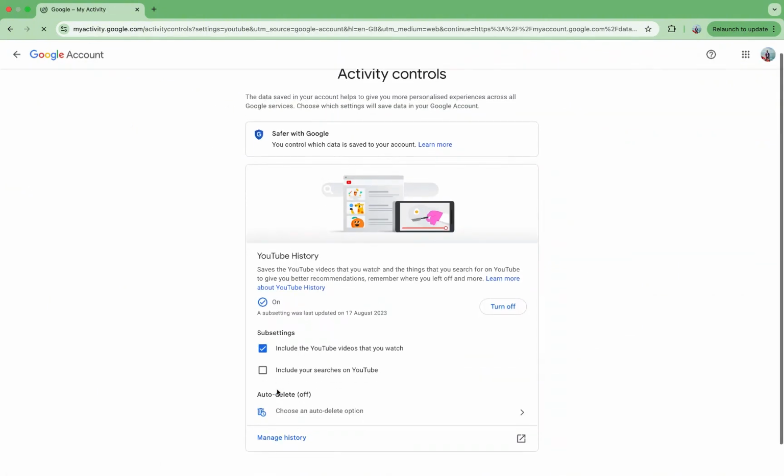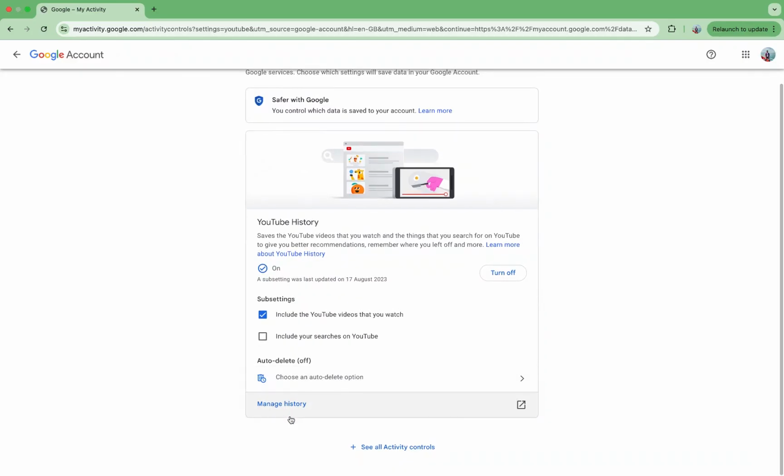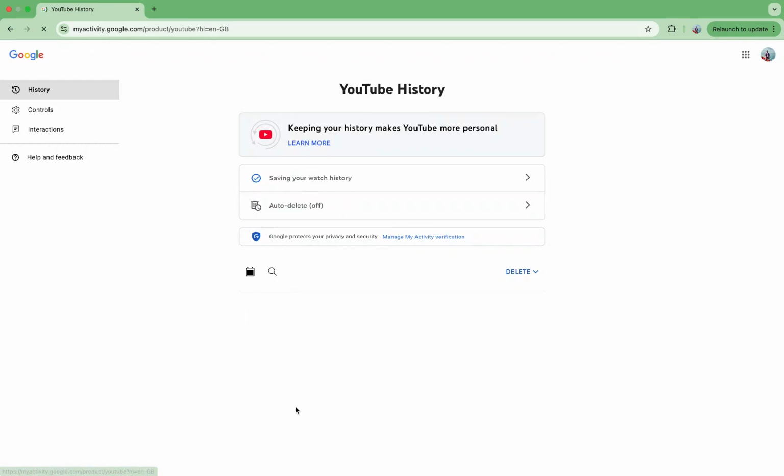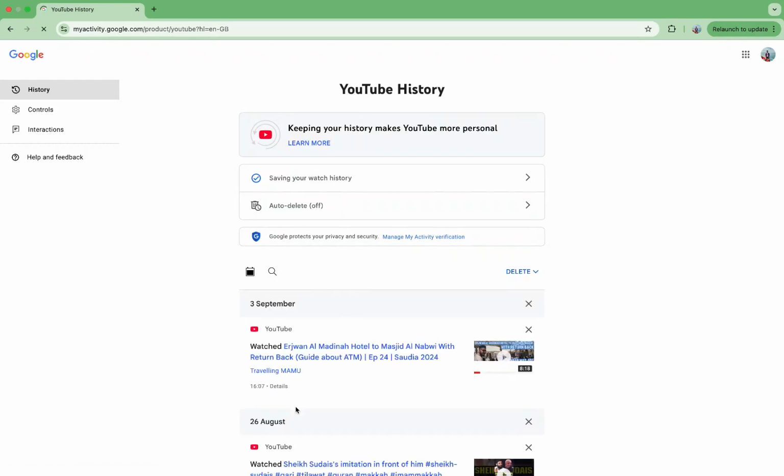Now on this screen, scroll a little further until you find the option that says Manage History. Tap on it and this will open up your full YouTube activity and history settings. On the left-hand sidebar, you'll see different categories.